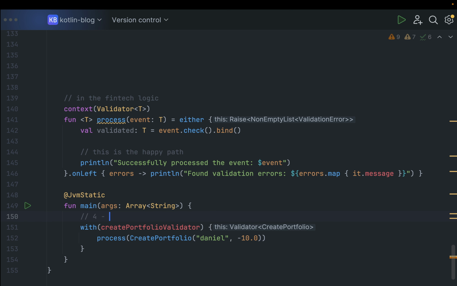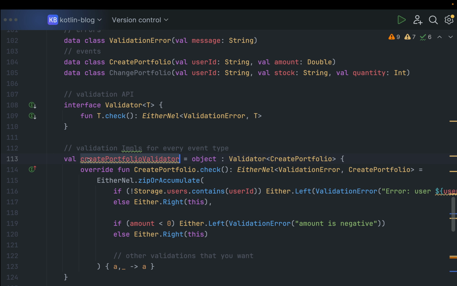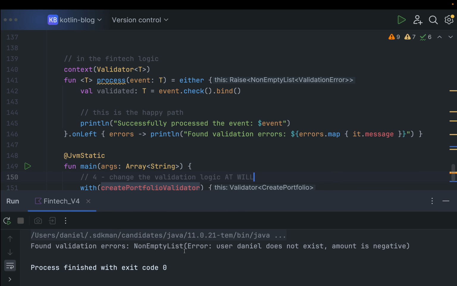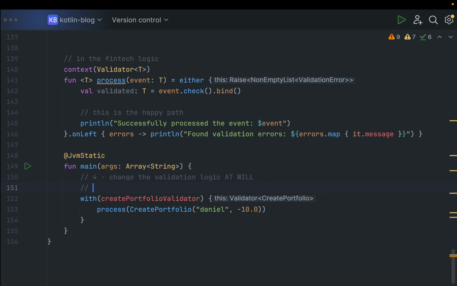And I've just granted myself another feature. Let's call this number 4, which is the ability to pass any sort of validation logic that I want. So change the validation logic at will. So I can create multiple portfolio validators. I can create different objects that extend Validator of CreatePortfolio, and I can pass the one that I want as a context object. And this application will run just the same as it did earlier. Found validation errors: user Daniel does not exist, amount is negative. And the API is clean.